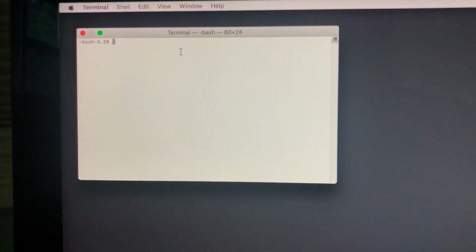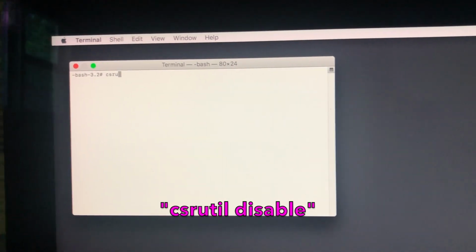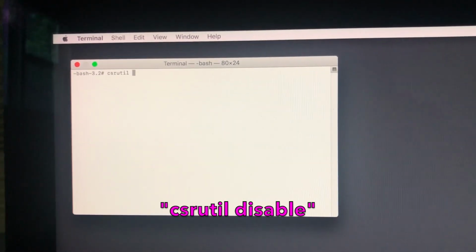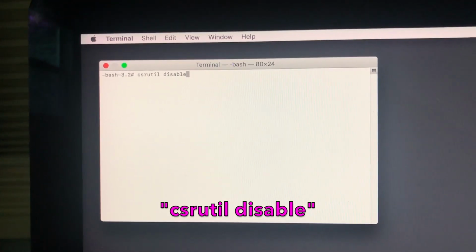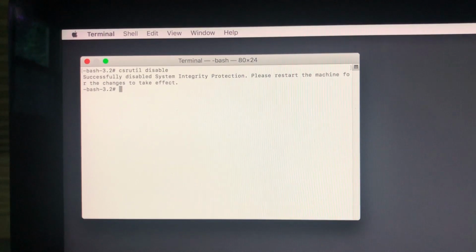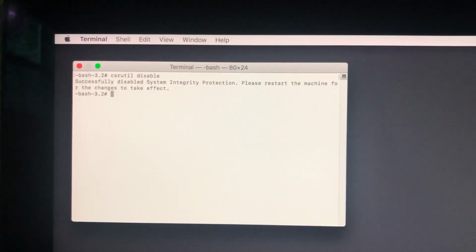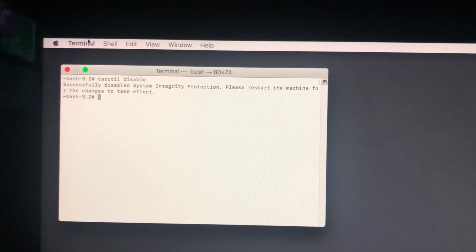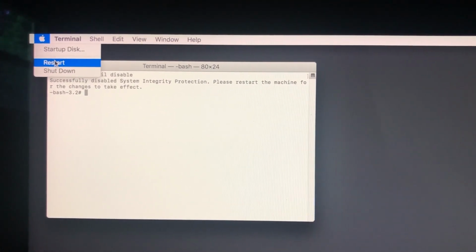Now you should get this Terminal window show up. And under here, you need to type in csrutil disable. Hit enter, and it should say successfully disabled system integrity protection. That's how you know you've done it. Perfect. Please restart the machine. So we're going to do that. We're going to go back up to our Apple logo here. We're going to hit restart again.